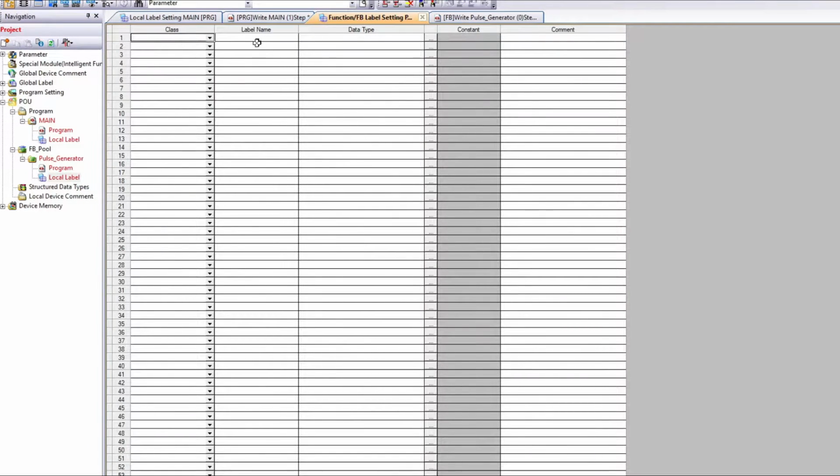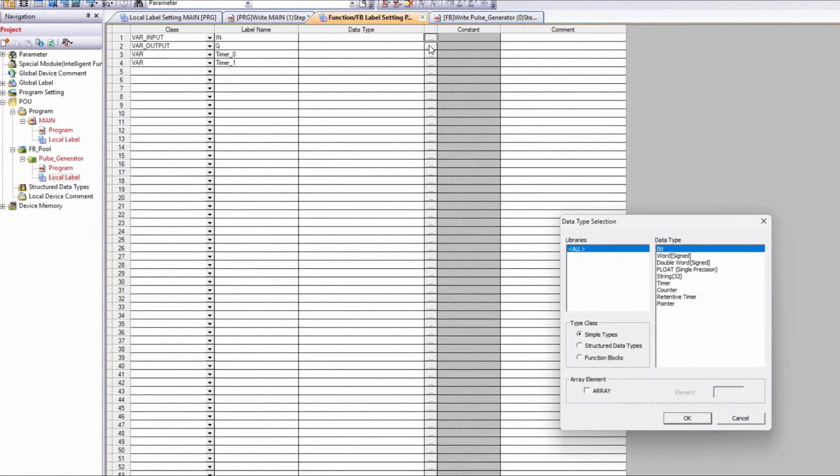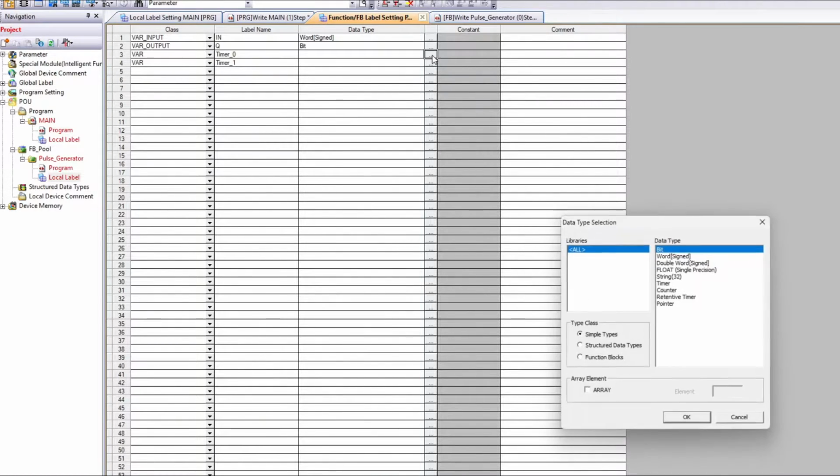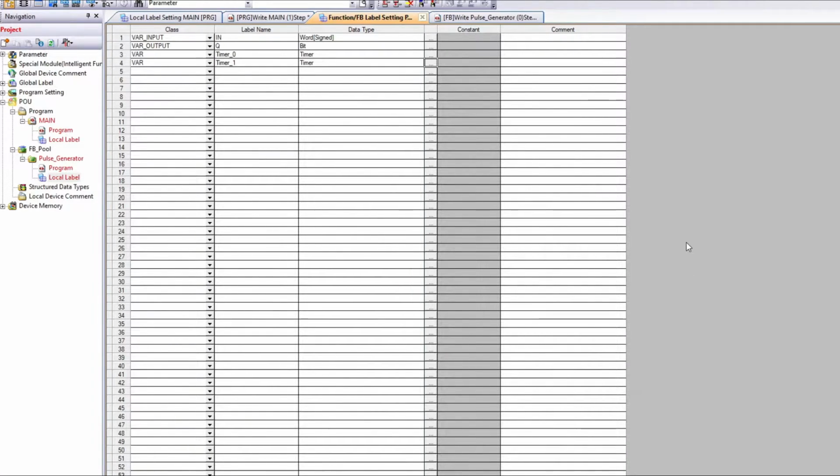I will first add my labels. We will need one input word, one output bit, and two timers for this block. Now that our labels are done, we can go to the program and make some programming.